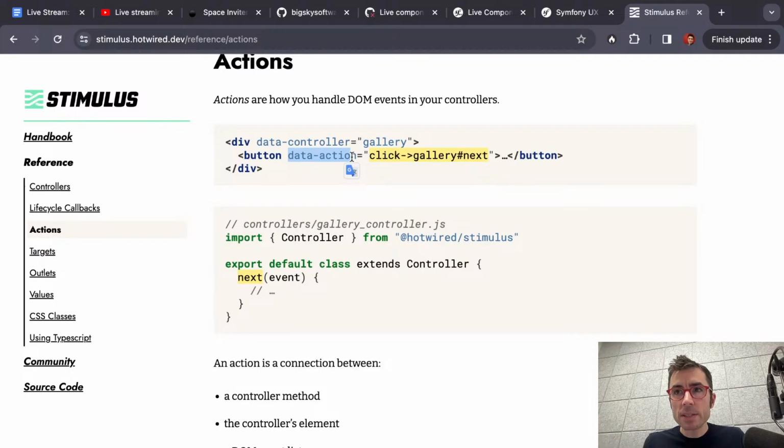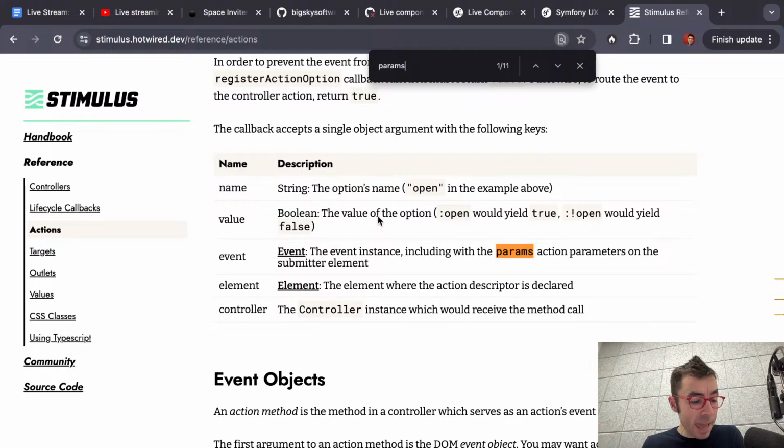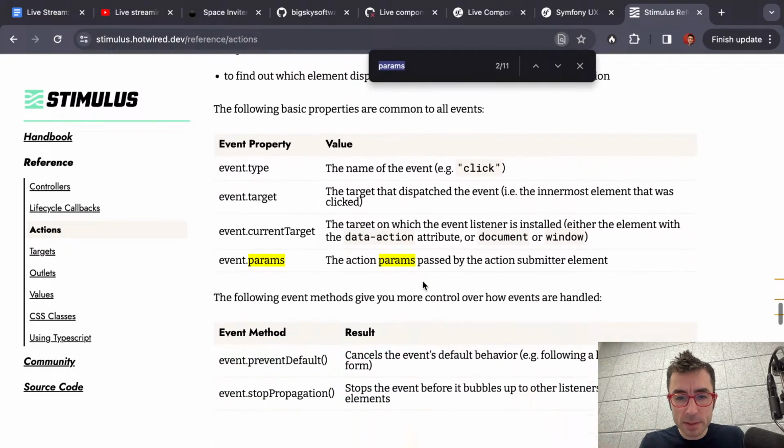And when LiveComponents came out, Stimulus did not have a way to pass arguments, period. Since then, Stimulus has added a new feature called params, and you actually can pass arguments to your controllers now, or to your action methods.